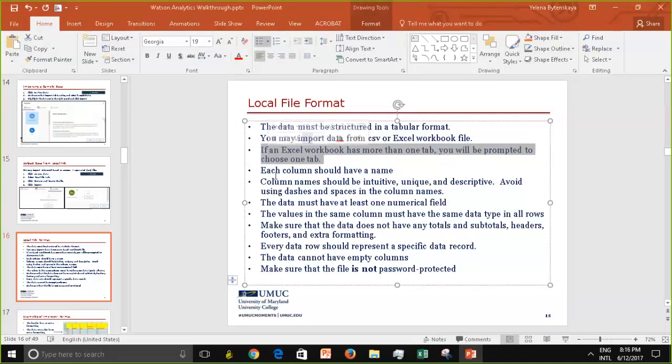Now, here, each column should have a descriptive name, right? So column names should be intuitive, and your data needs to have at least one numeric field. The values in the same column should have the same data type, and your spreadsheet cannot have totals, subtotals, and special formatting. Every row is a single data record, and you cannot have empty columns, right? And the file cannot be password protected.